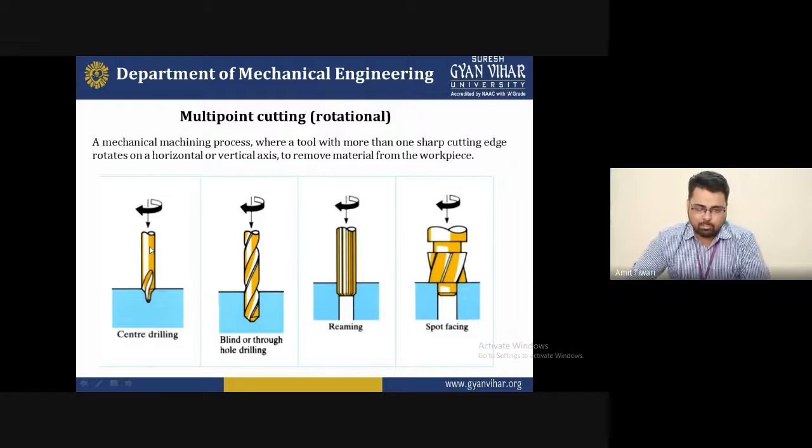The second one is the blind or through-hole drill. You can see the structure of the center drill as compared to the structure of the blind or through-hole drill. You can find that the number of cutting edges is very large, and they have a spiral shape. Only the bottom portion has the spiral shape with the cutting edges, and the remaining portion is plain.